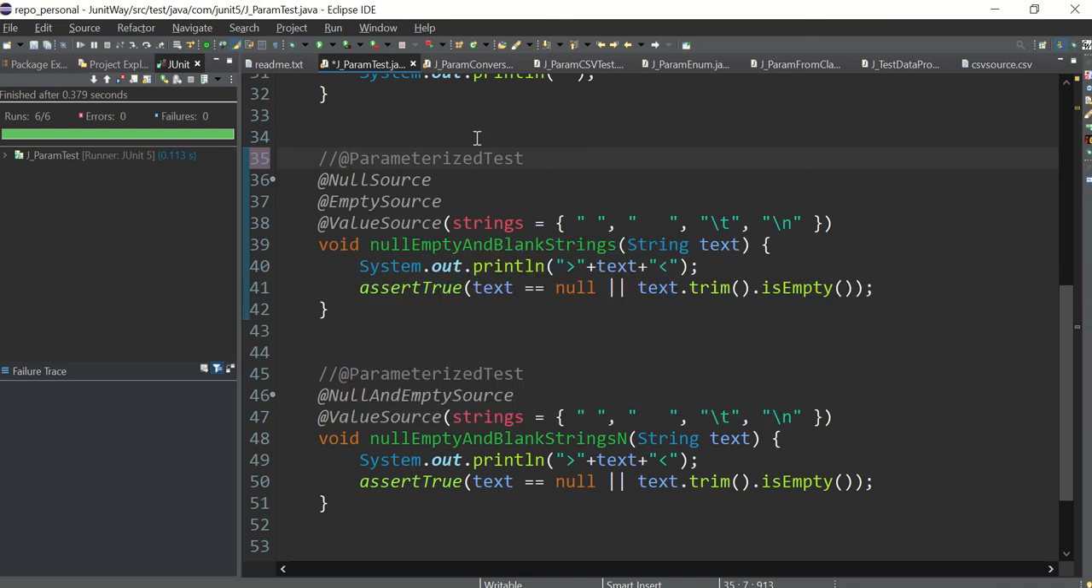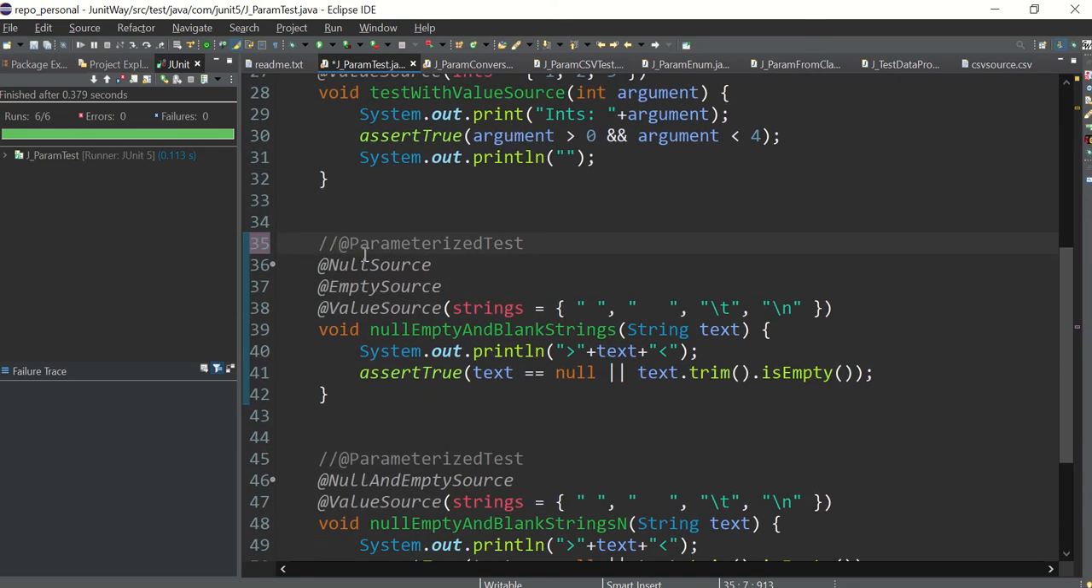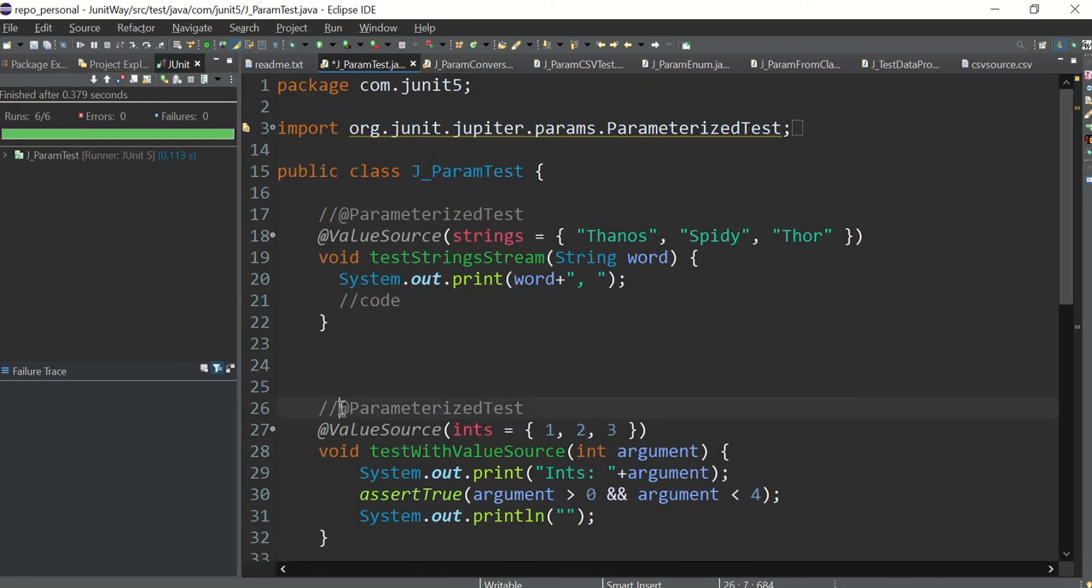Hi friends, welcome back. In this particular chapter, we are going to see how we can pass parameters to our test cases. This is one of the very important topics because we pass a lot of test data while doing our automation.